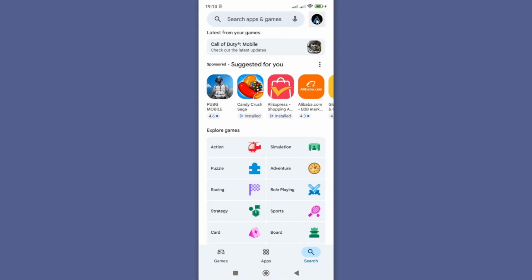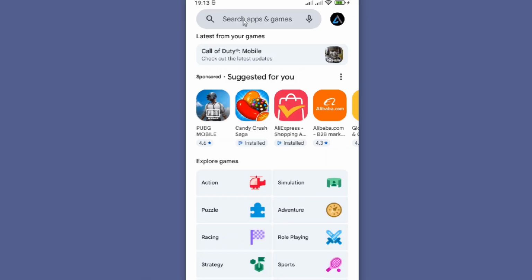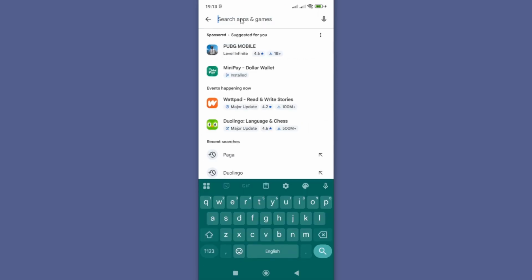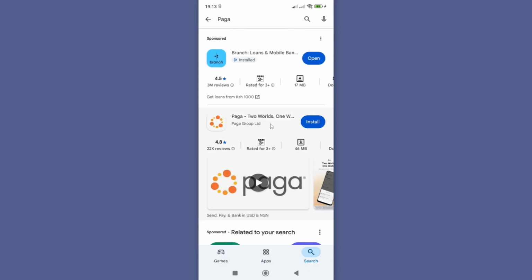And here, log in with your email, that is a Gmail account, before you can search for your app. However, if you can't see this search bar, you should see a search icon down here. Just tap on it to activate the search bar and search the app by name, Paga, like that. And if I tap on it, here is our app.